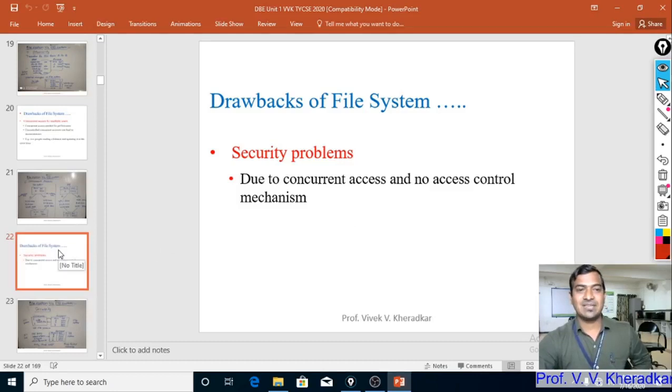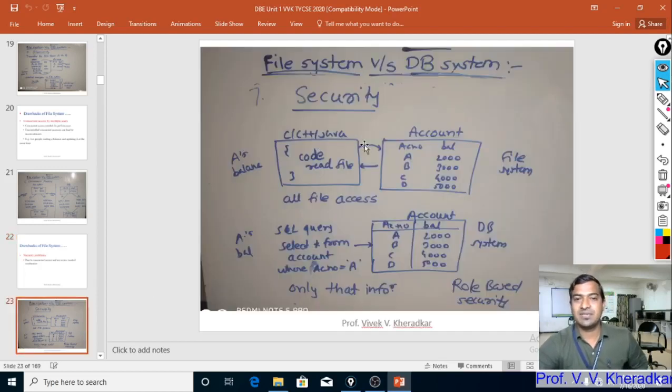And the last drawback is the security problem. In the file system, there is no access control mechanism, so there is no security. So what is the security role in the file system? Suppose you want the balance of one person, then your program will read the whole account file, so that person can get all the account balances from the file, because the file has no security mechanism. Anyone can access that file and get all the data.